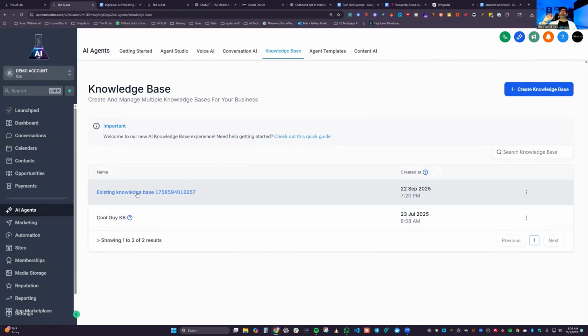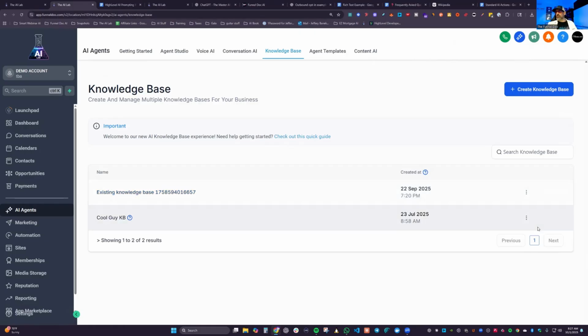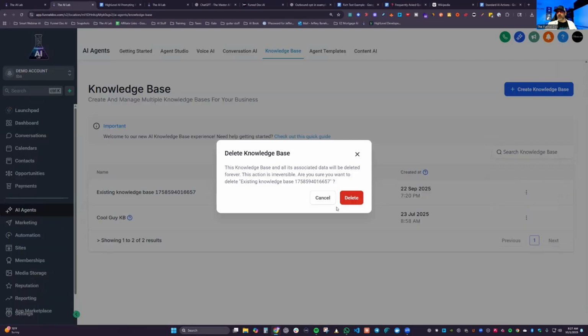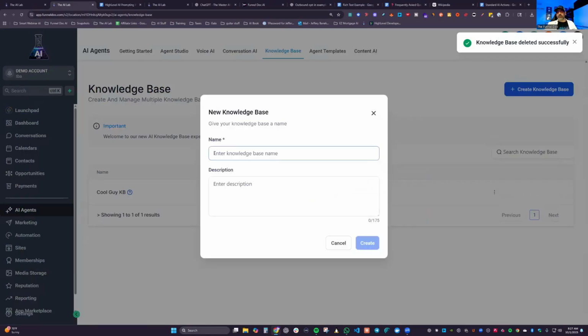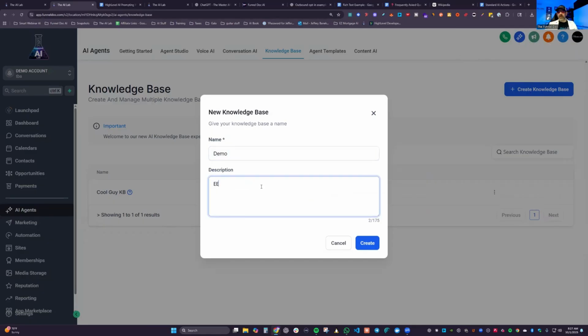You can have up to 7 knowledge bases for conversation AI in one bot, but only 1 for voice AI. So keep that in mind. So today we're going to be doing this here. I'll just delete this one and we'll start from scratch. So we're going to create a knowledge base. This is going to be the demo.